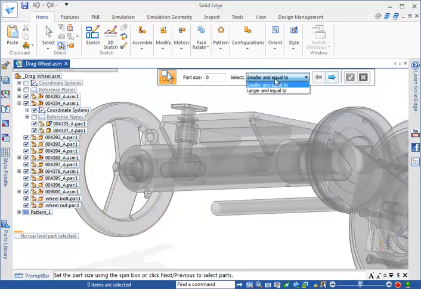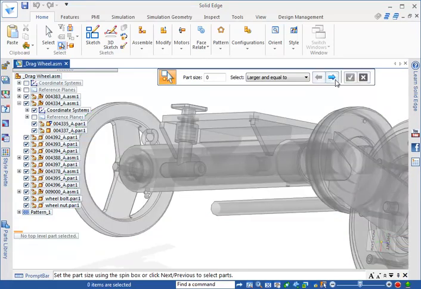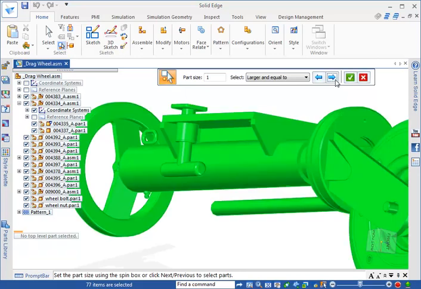To select the largest parts first, change the select option to larger and equal to. Use Solid Edge help and training to learn more about assembly feature selection methods.